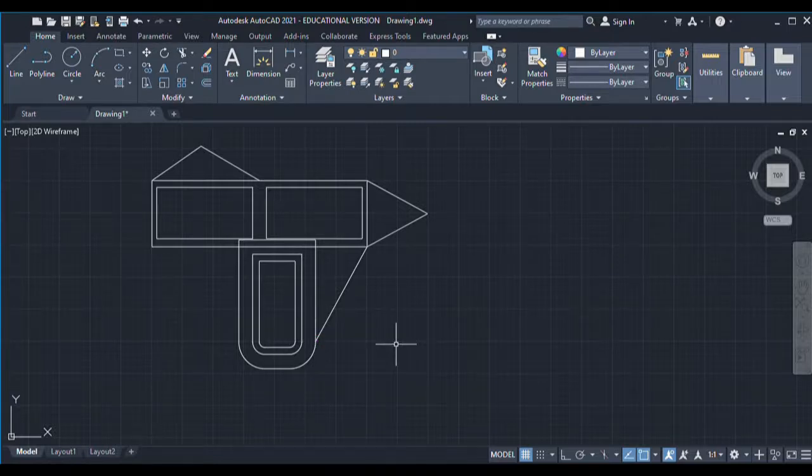Alright, so we're going to see how we use the trim tool. So let me just insert something here like the circles. Okay, I'll activate my midpoint, the object snap. Alright, so I'll insert the circle here. I'll also insert another circle.